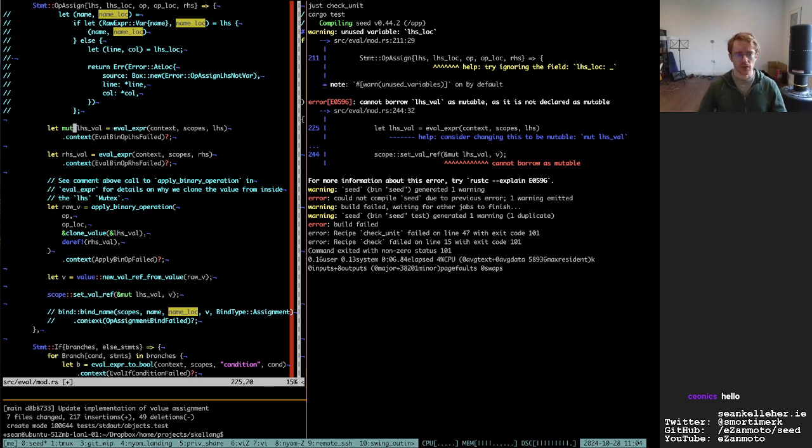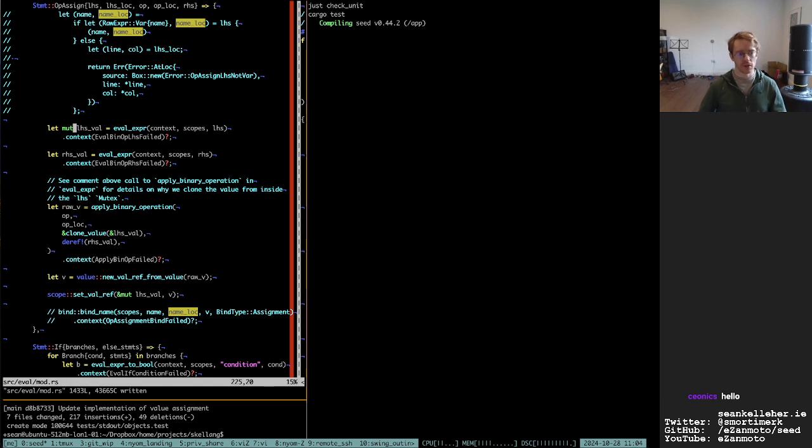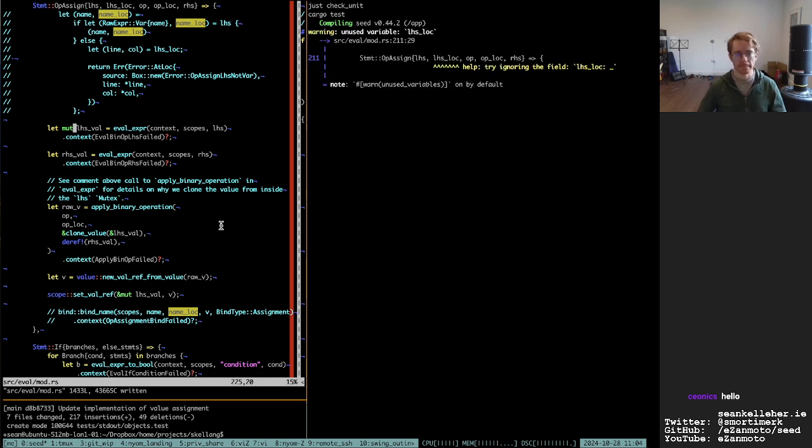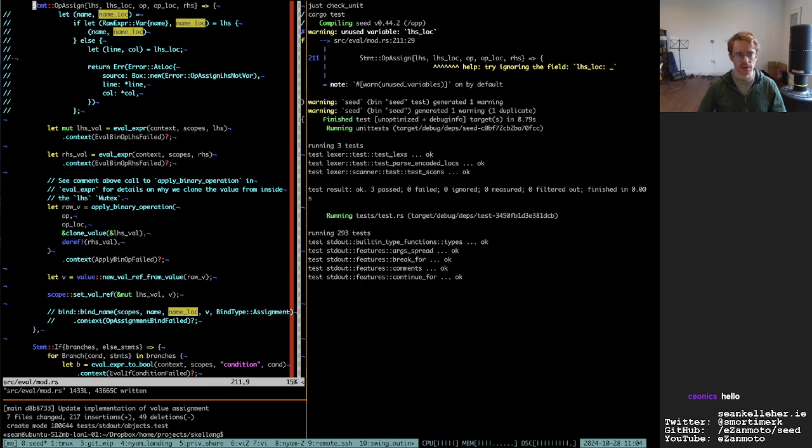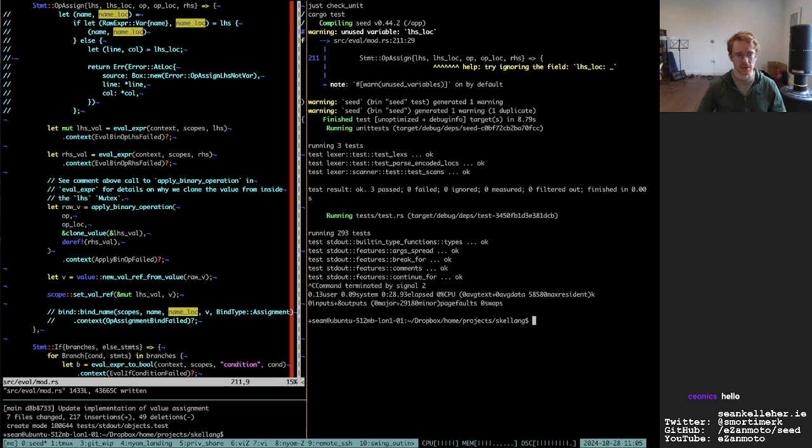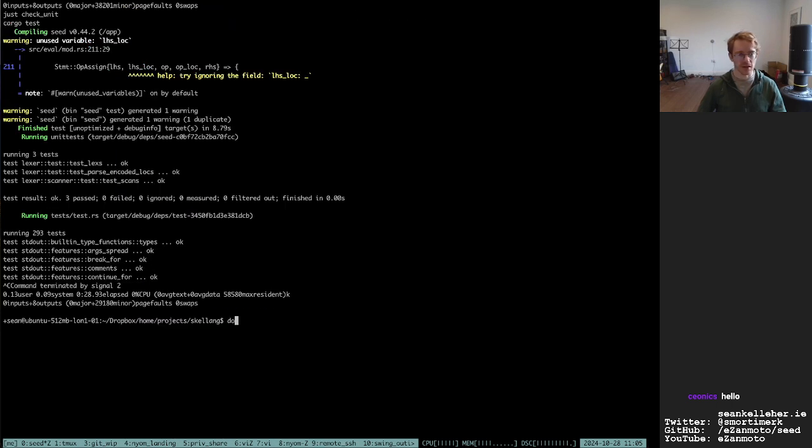So we'll change that to mutable, alright, so that we can modify it in set valref. And is that it? Oh no, there is a deadlock. I wonder what's causing that. That's interesting. I wasn't expecting there to be a deadlock.